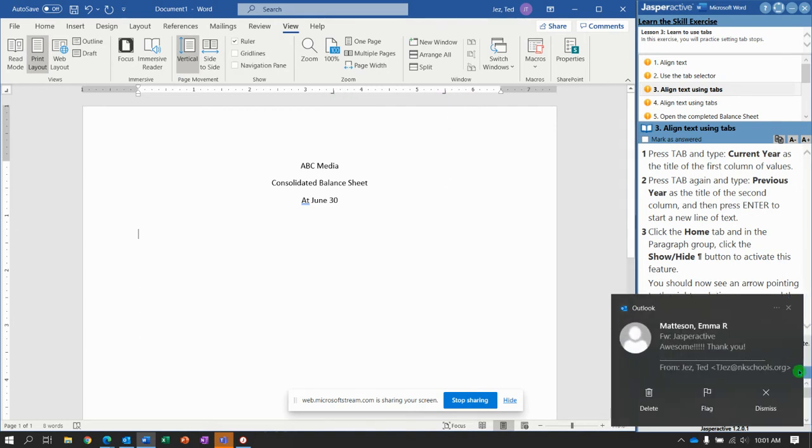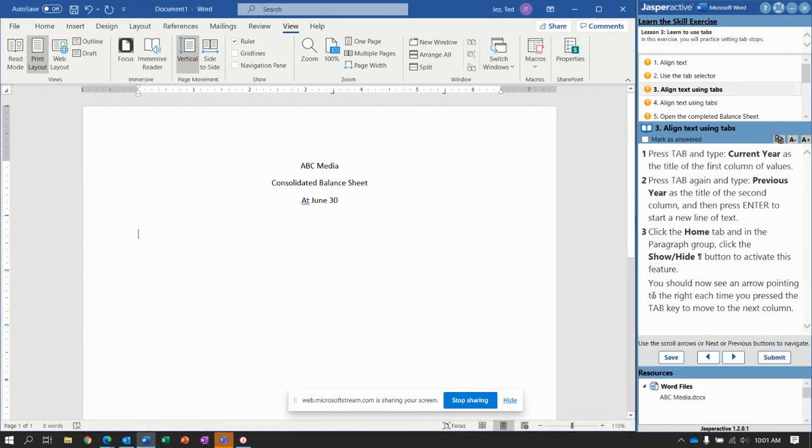I'm going to hit the tab key. Let me first select here and then tab. Notice it jumps over to that 3.5-inch mark, and you're going to type current year. Then press the tab key again and type previous year. And then hit enter, and it starts a new line.